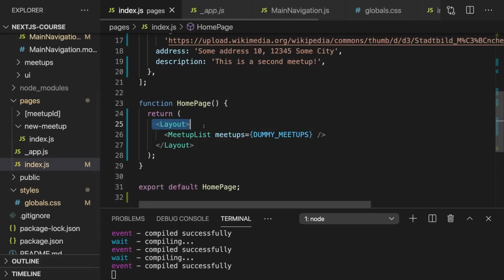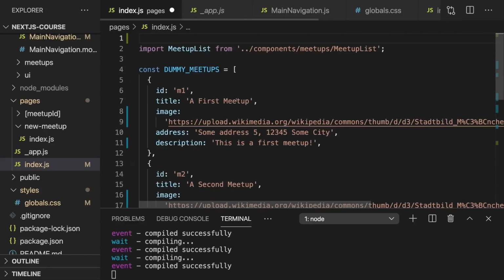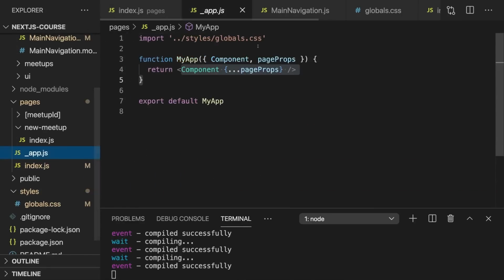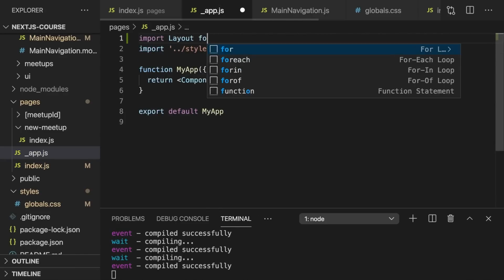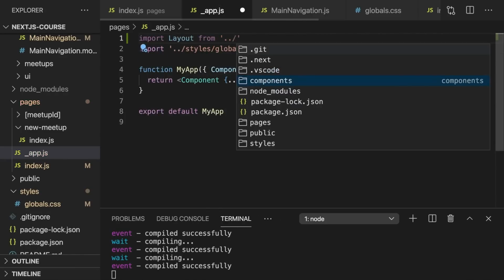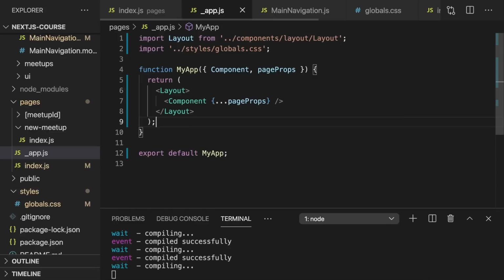So we can remove the layout wrapper from index.js here, from our home page. We can remove that and go back to just returning the meetup list and remove the layout import here, and instead go to _app.js, and then here we import layout from going up one level, diving into components, layout, and then pointing at the layout file. And we now wrap this component here with the layout component. And that means that our different page contents will be wrapped with this layout component.